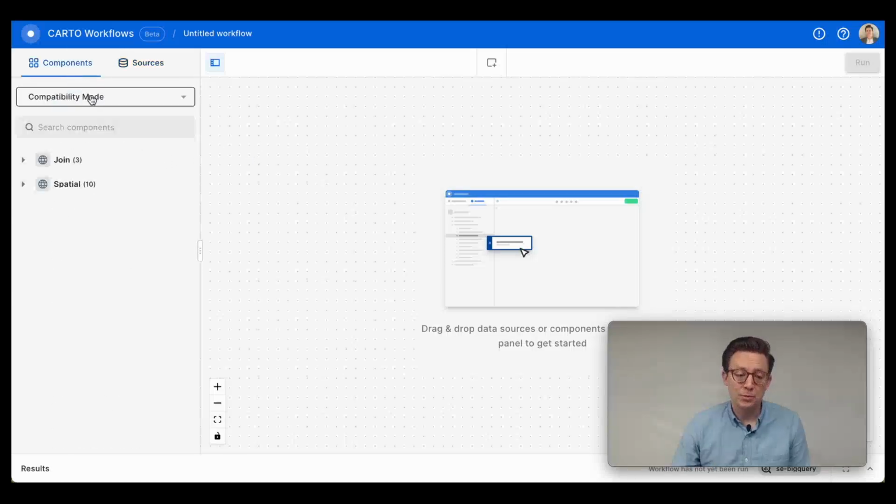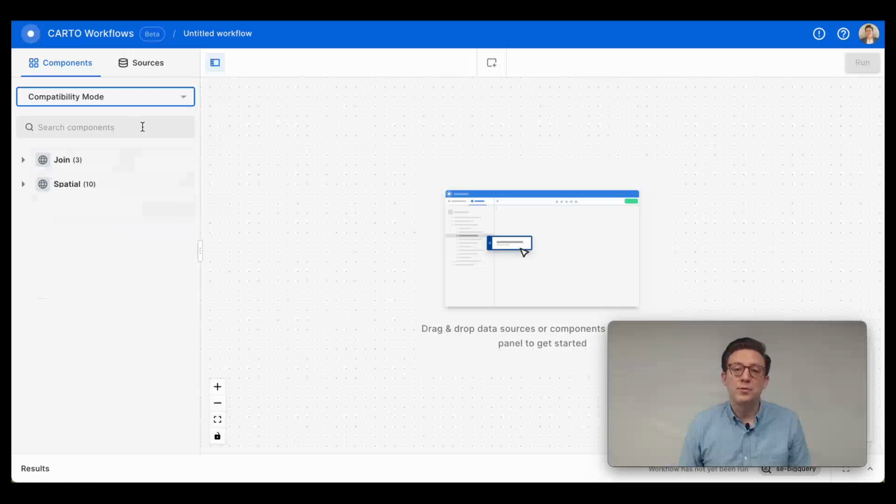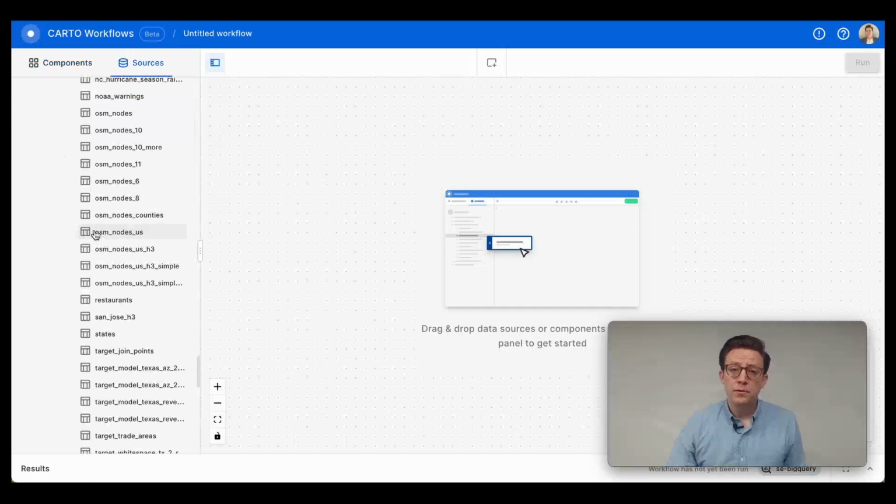Over here, you'll see your components. There's two different modes, native, which will add a lot of different SQL capabilities for geospatial and for basic SQL, as well as compatibility mode, which allows you to use similar tools as you would find in other visual designing tools like Alteryx. To create a workflow, first grab a data set that you want to pull into the canvas.